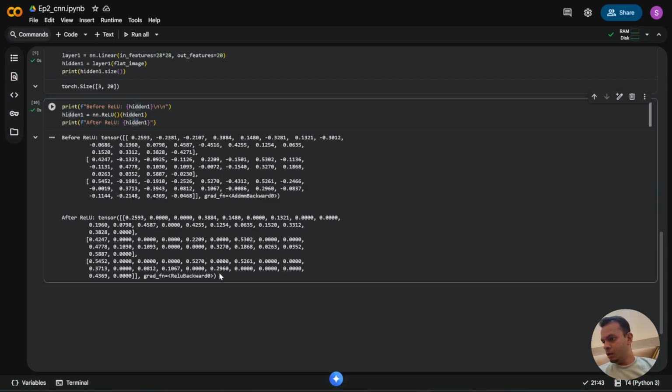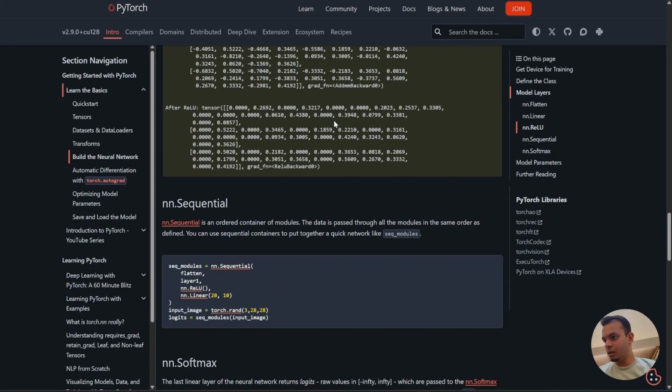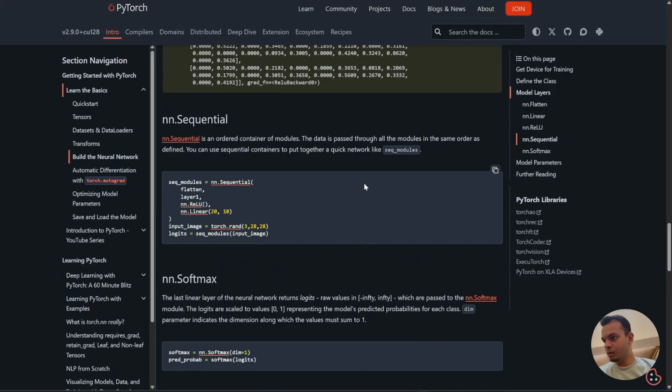So we see the ReLU activation happening, and what this does is it kind of normalizes everything between 0 and 1. Here we see negative values, and there might even be some values above 1. I don't see any, but anyway, we have negative and positive values here, and this kind of normalized it all to values between 0 and 1. So that's what ReLU activation does. Now moving on ahead, sequential.